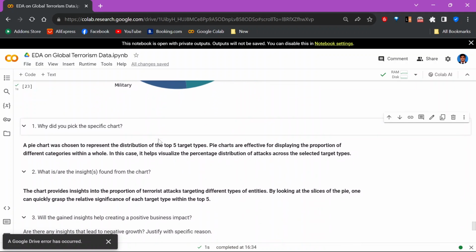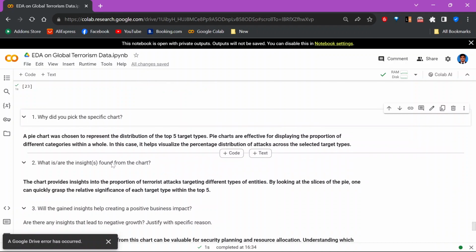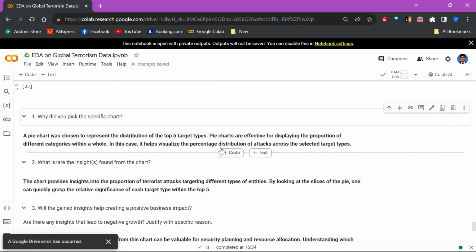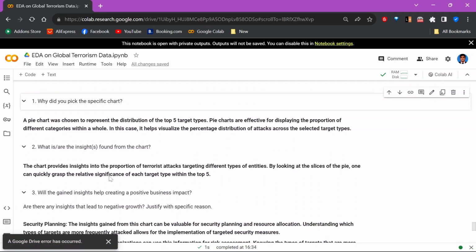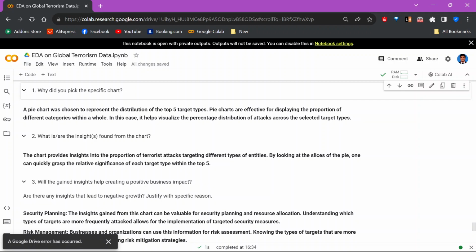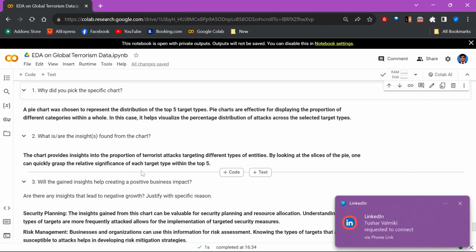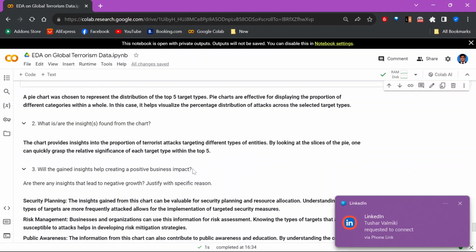So why did you pick this specific chart? A pie chart was chosen to represent the distribution of the top 5 target types. Pie charts are effective for displaying the proportion of different categories within a whole. In this case, this helps visualize the percentage distribution of attacks across the selected target types. What are the insights found from the chart? The chart provided insight into the proportion of terrorist attacks targeting different types of entities. By looking at the slices of the pie, one can quickly grasp the relative significance of each category within the top 5.